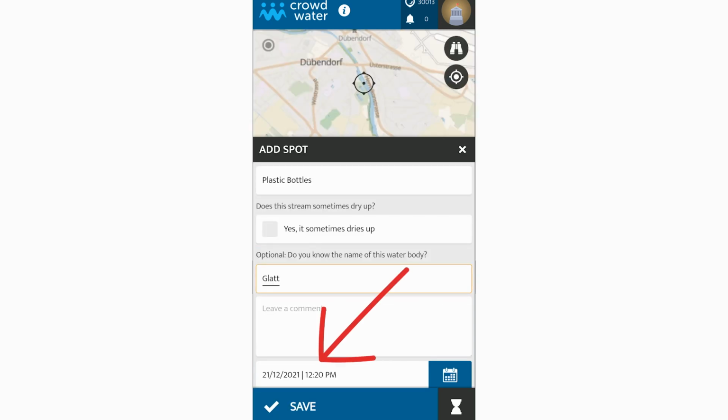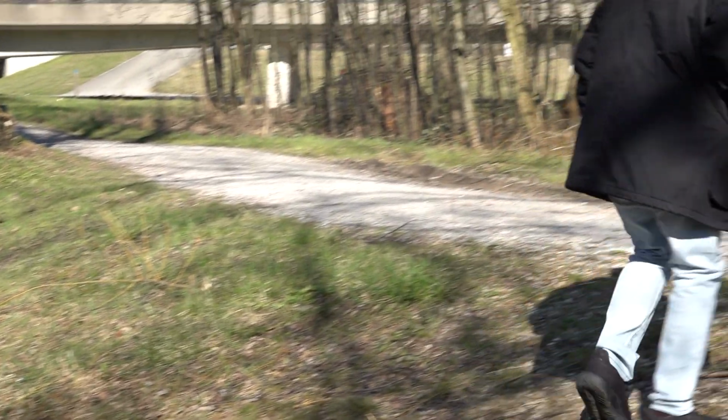Check if the date and time of your observation are correct. Then save the spot. Thanks a lot for your contribution.